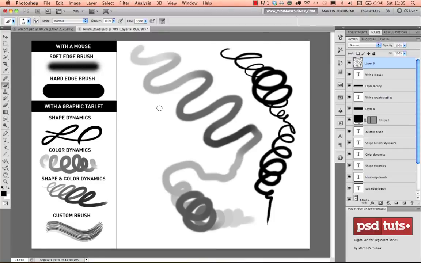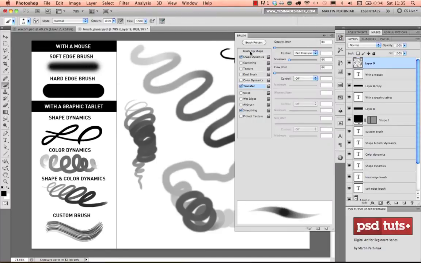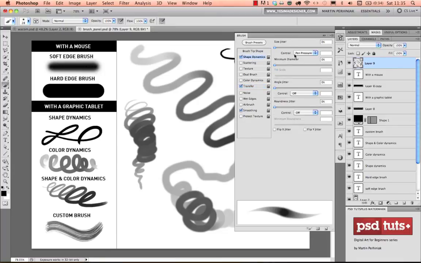And if I want to do both at the same time, I just need to turn both of them on. So now if I draw, I will change the size and the opacity at the same time. Again, this option, the size option, can also be found on the brush panel under Shape Dynamics and set the pen pressure to control the size.